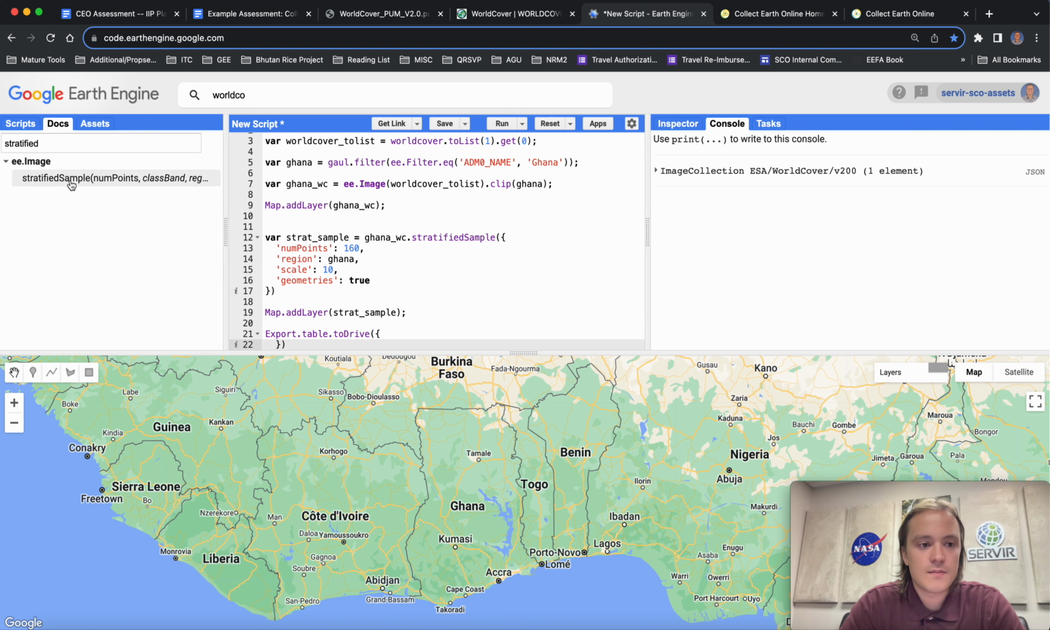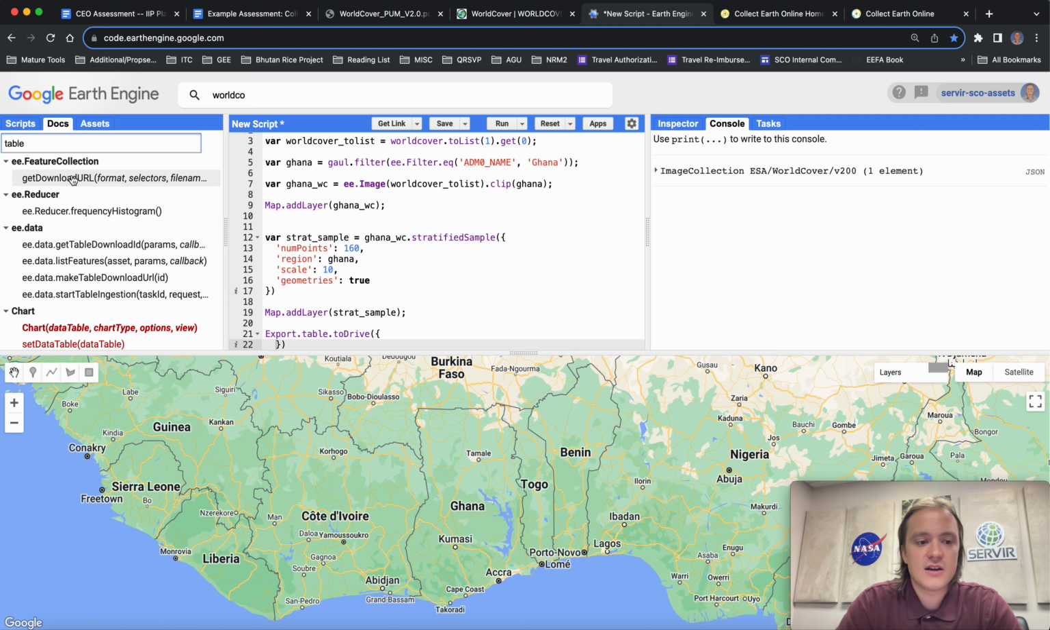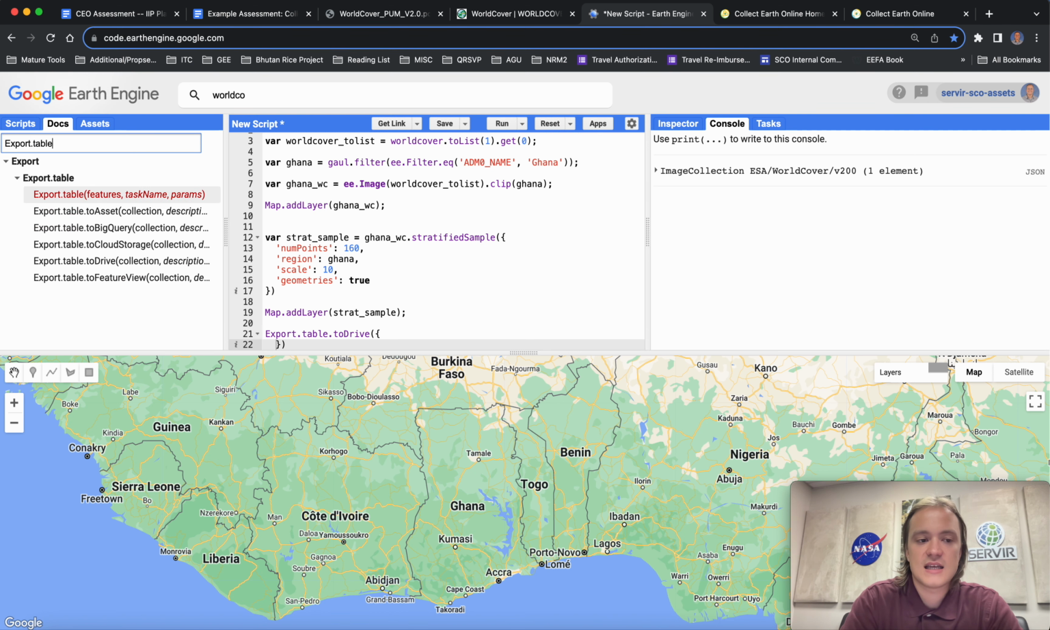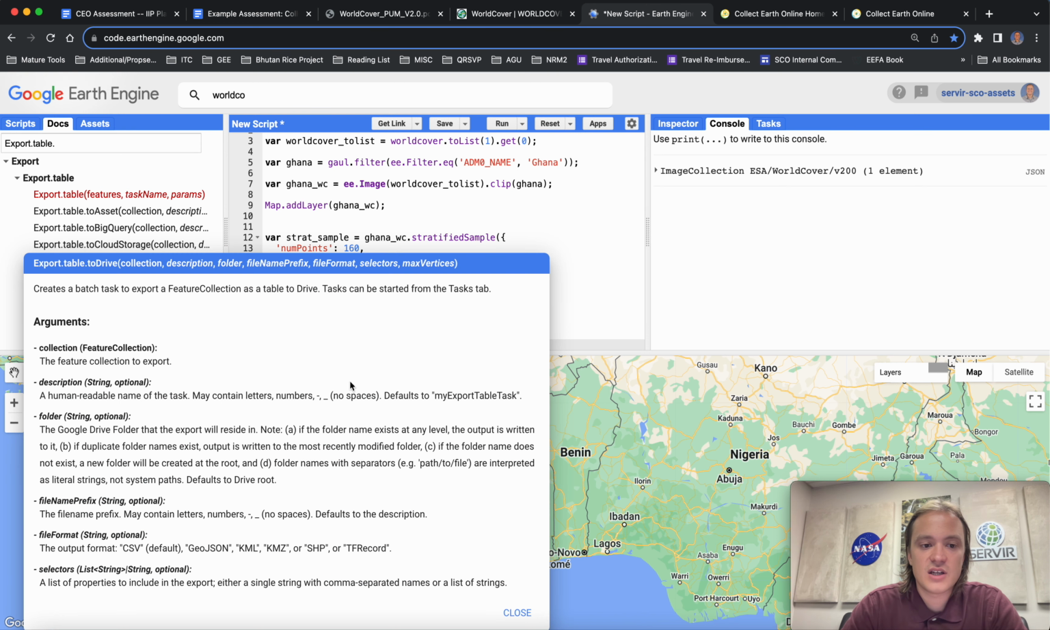So again, we can search that up in the docs here if we're not familiar. Export.table.toDrive. So we want to feed it a collection, and then we also want to feed it a file format as well.